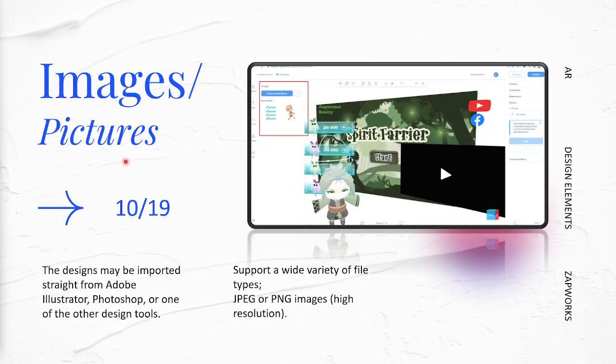Number 3, they provide images or pictures. We can see here, we can download it and then upload it here. The design may be imported directly from Adobe Illustrator, Photoshop, or other design tools, as long as it can be saved as a JPEG or PNG file with high resolution. The designer can upload their design and directly drag and drop it in this area.